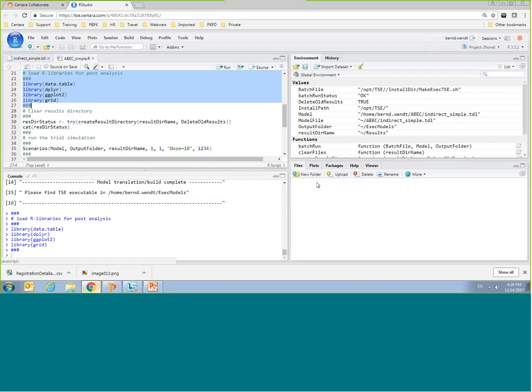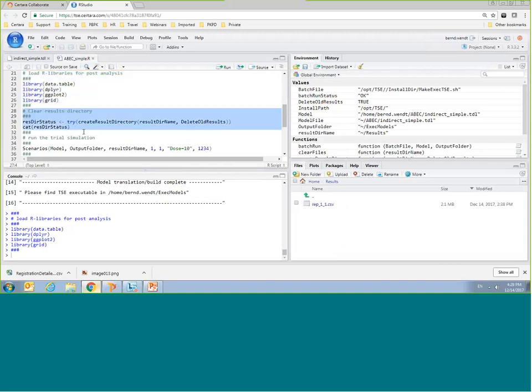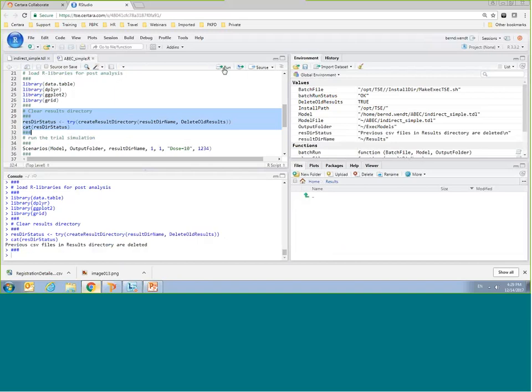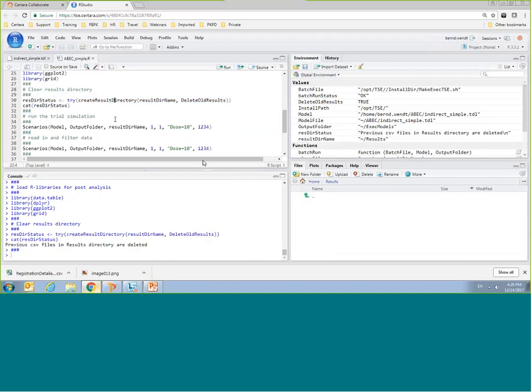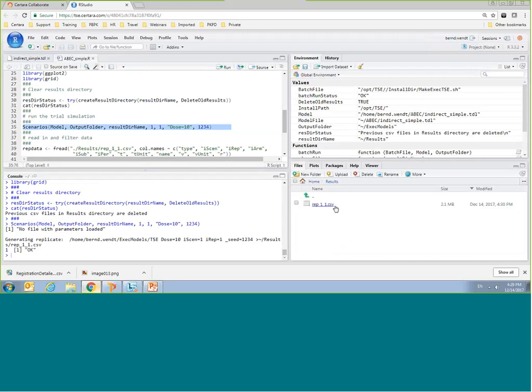There's a results folder here where I've got all my results, like this one, a table. We can clear the results directory with this, so it will remove those. And here we can now run the trial simulation. This is just using all the specified details from the top and running this as a scenario. So let's run this, and it will create a new file, rep1 CSV. It's a pretty big file.